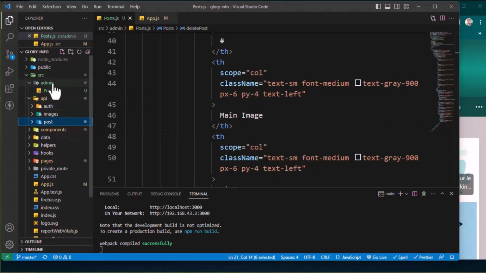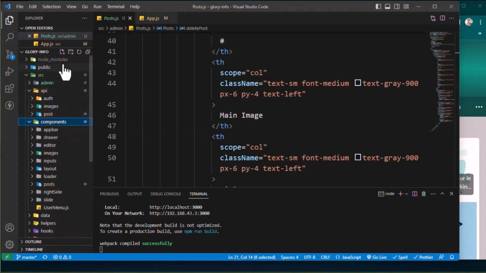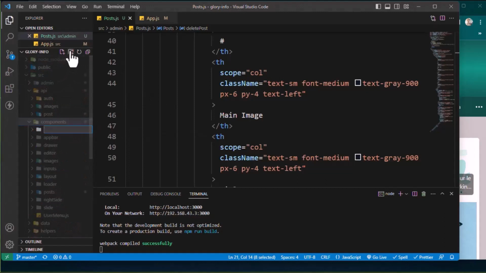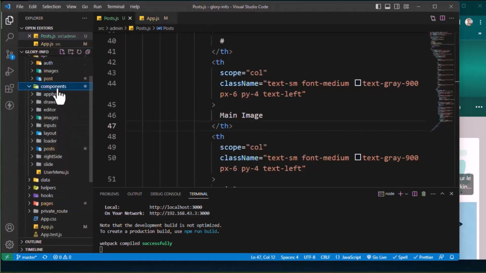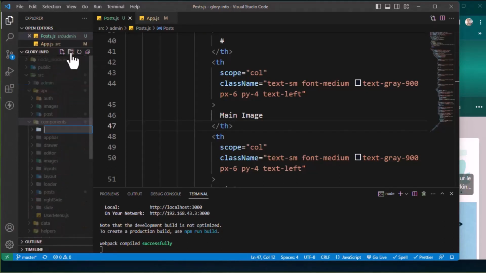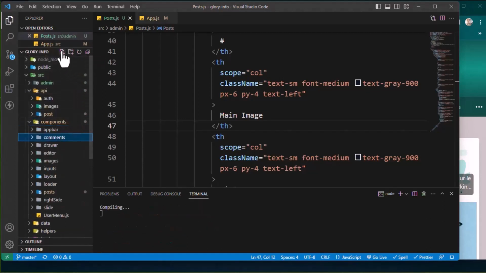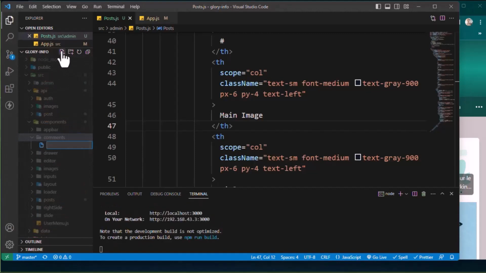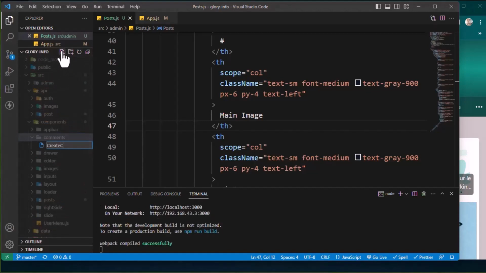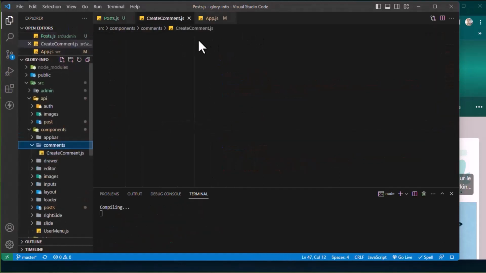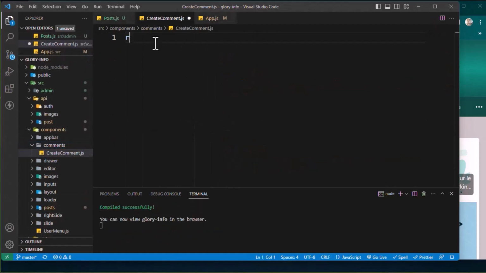To do that, we are going to go in the components folder and create another folder that we call comments. In this comments folder, we are going to create a component that we call create comments.js. All right, so we come here and create comments, say rafce.